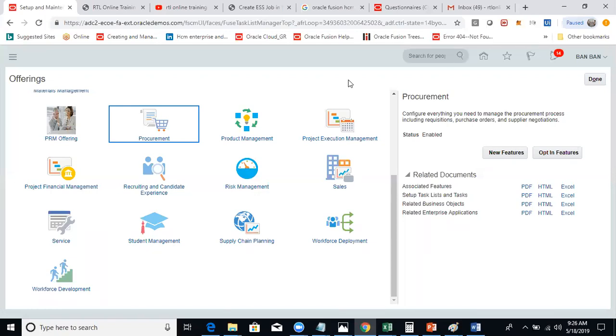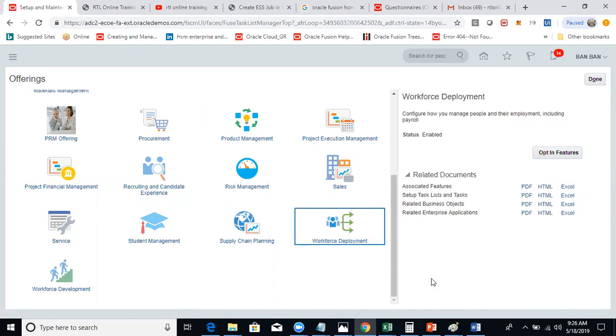If you say I'm from an EBS background, tell me what difference you found between EBS and Fusion, and where exactly you can see that new features are introduced in Fusion. This type of question will be expected from the interviewer. If I go for workforce deployment and development, deployment is nothing but our core HR. We can see the setup task lists here. You can go for Excel format.